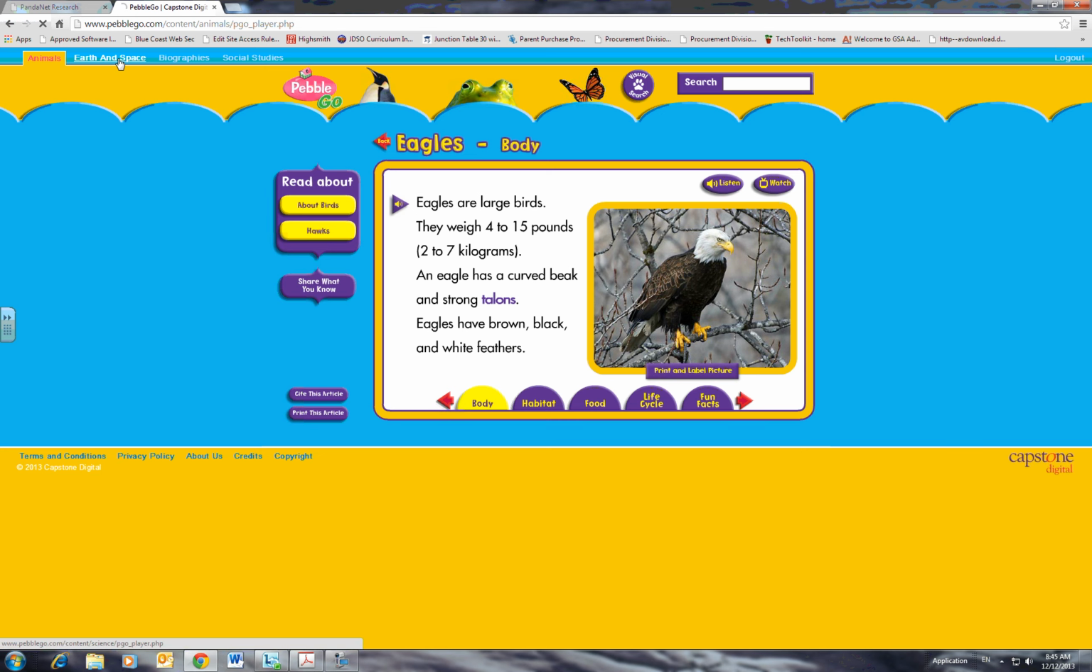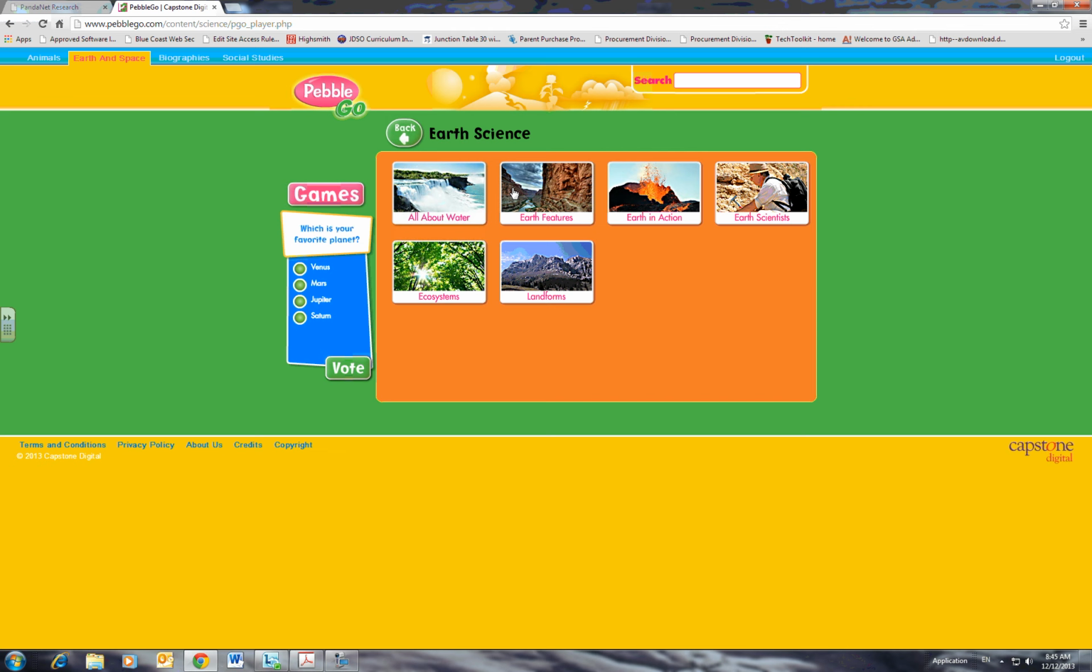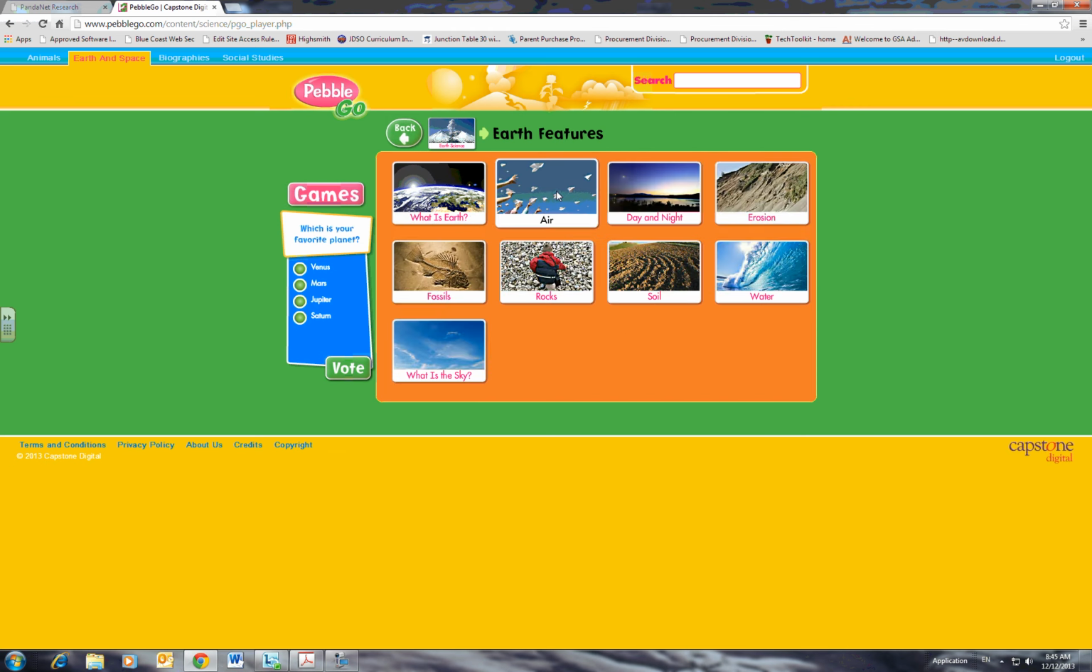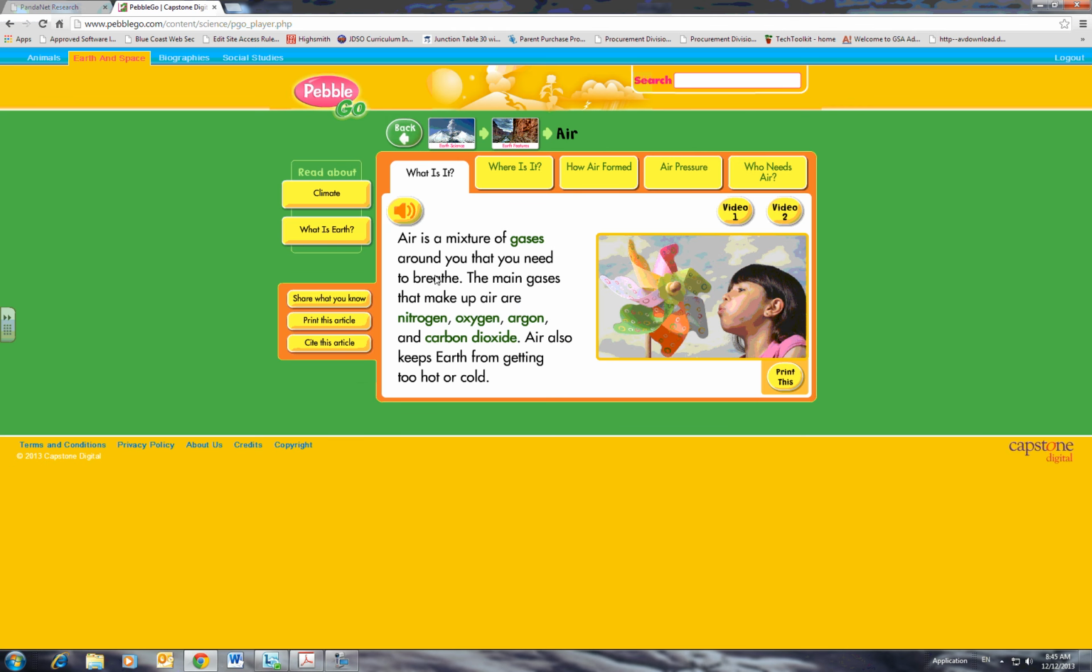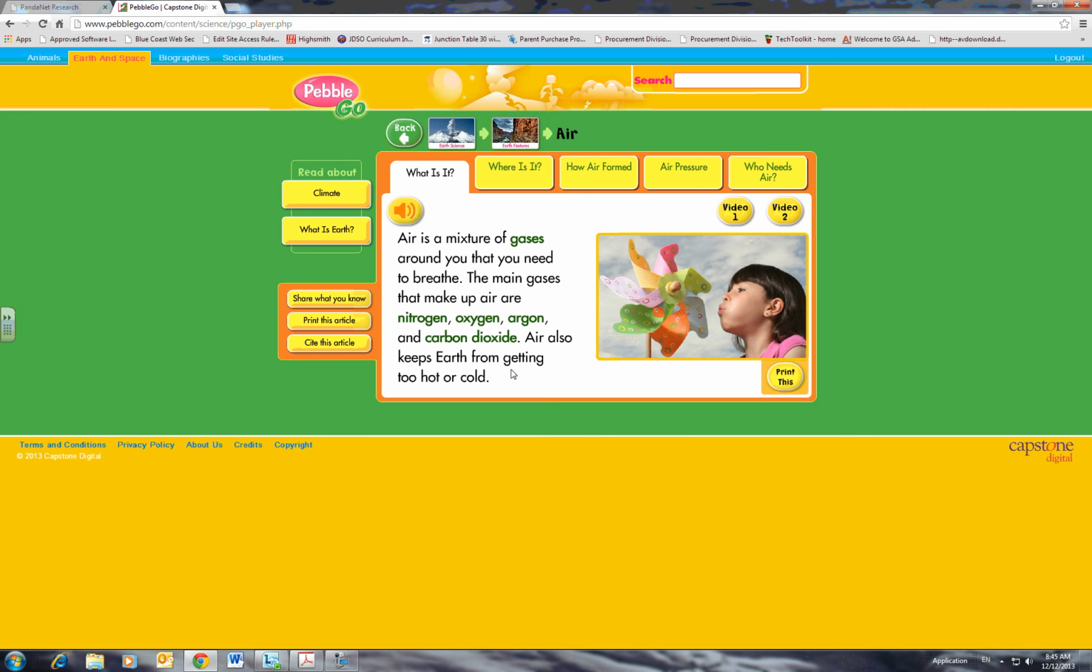Let's go and look at Earth and space. Here we can see that similar layout with the topics. We look at Earth science, and then maybe Earth features, and then air. Notice here we've got our topics. We have different sections of the article. We have videos. We can print this. We've got other articles associated. You could share what you know. Again, we've got a nice printout that allows students to do some research. And you could cite this article.